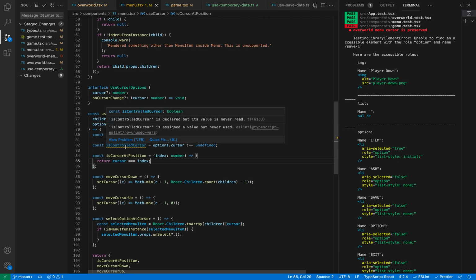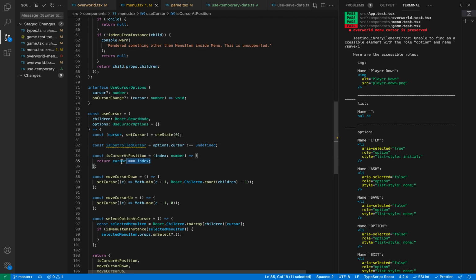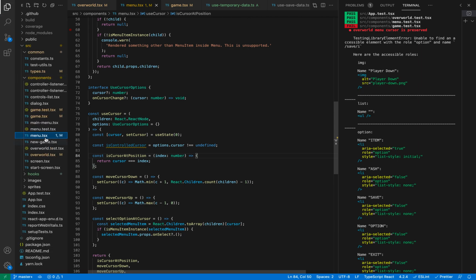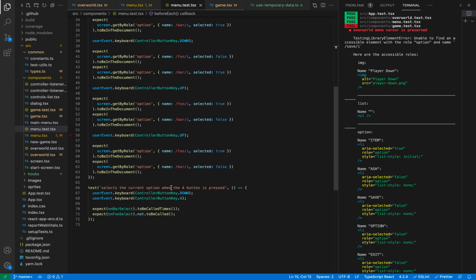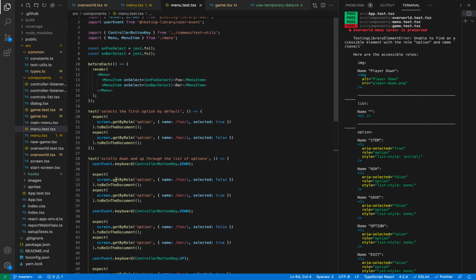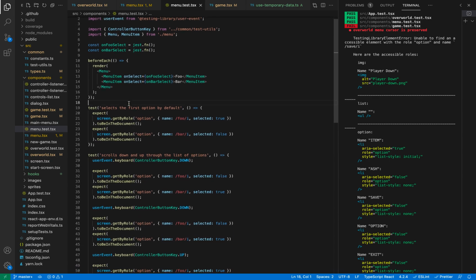And so the first thing I want to do is address this isCursorAtPosition function. And so ideally what we would do, and I'm debating whether we should, let's do it. Let's write tests for the menu using controlled. Yeah, I think I like that idea. Okay.